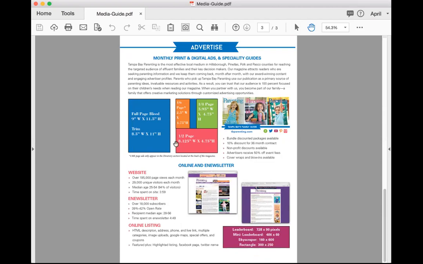Okay, so here I can do the 8.5 width by 11 inch height with trim, or a full page bleed as well, so 9 inch by 11.5. So I can actually do a full page. And then here's the other sizes, 1/6 page, which is 2.5 wide by 4.75, or a quarter page, 3.95. So every publication is different. That's why you want to make sure you're reading into this for this specific information.